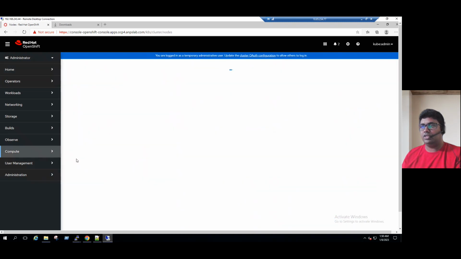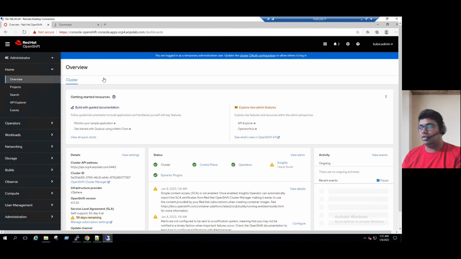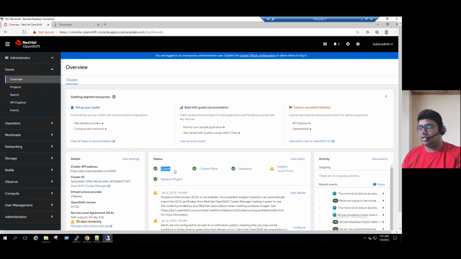So when you click on 6 nodes, you can see 3 master nodes, master 0, master 1, master 2, and 3 worker nodes. 6 nodes are created. Okay, we have the CPU, memory, and file system information. And again, go to the overview, and we can see the cluster status, control plane, operators, and all.